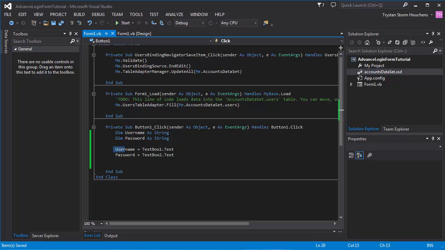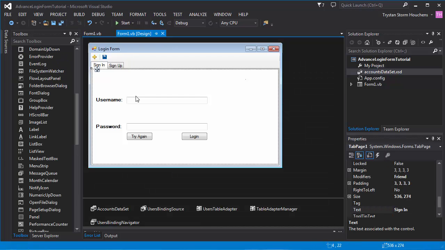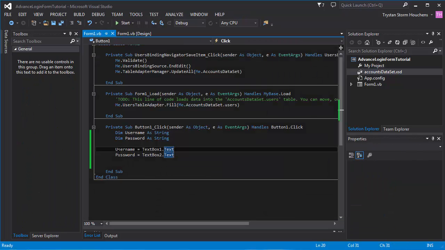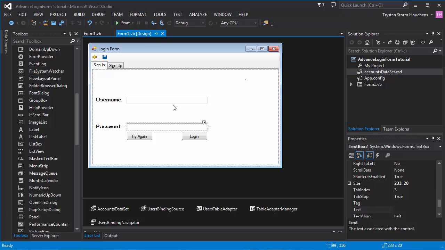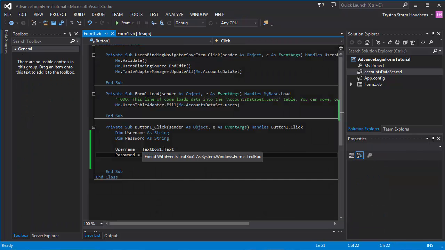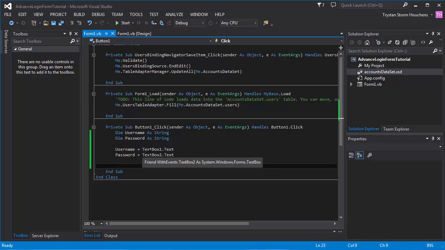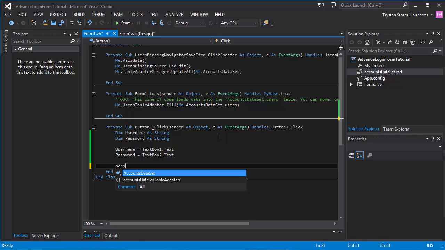So here it says username equals the text, whatever the user types in the first text box, which is right here, and then password textbox2.text is the second text box, and clearly, obviously, the .text is whatever the user types within the text boxes. So now we wanted to check the database to see if the information the user has typed is correct. So what we want to do is do account.data.